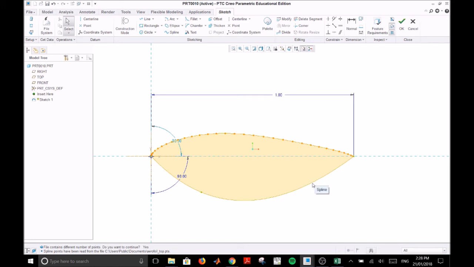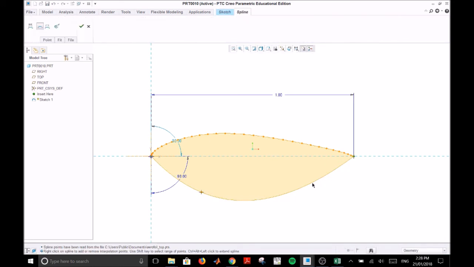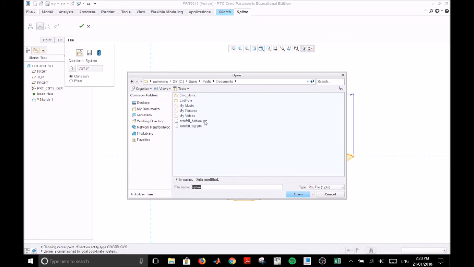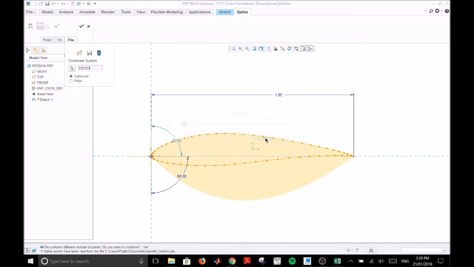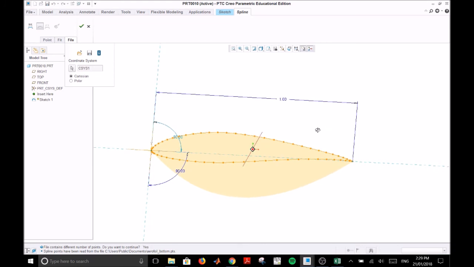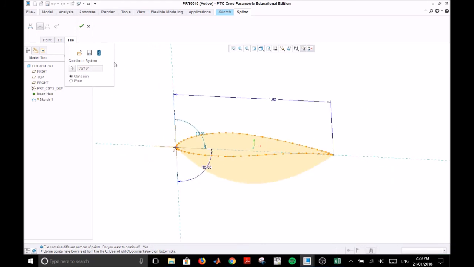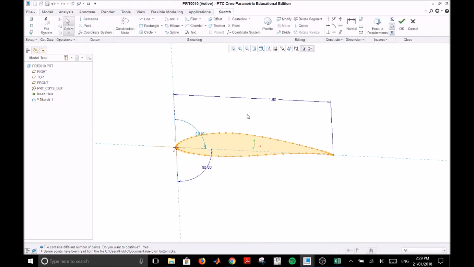So we can now do the same for the bottom. By double clicking, the dialog box will automatically open. We'll click File, select a coordinate system, open our bottom surface points, our .pts file, import that. It gives us a warning, but that's okay. And we'll just tick OK and let that redraw.